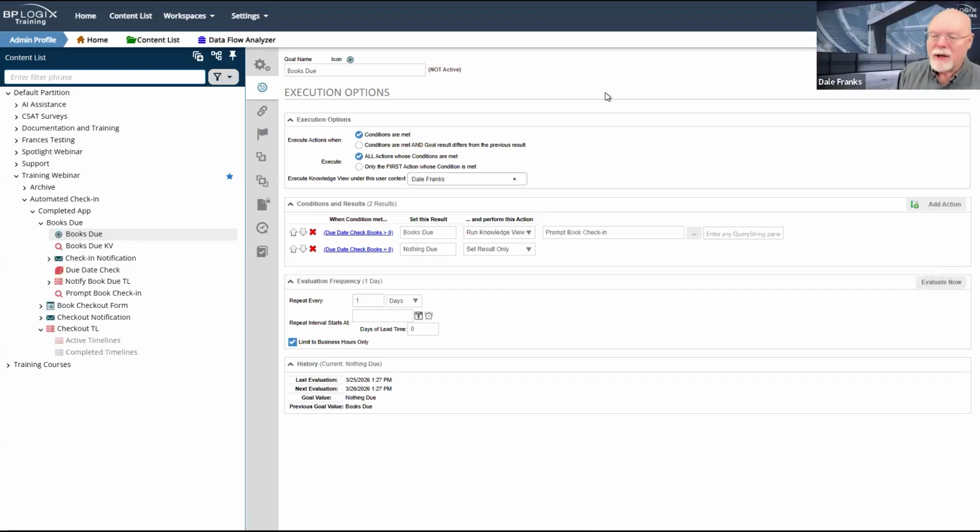So let's take a look at our options for this in our execution options. Now, we're not going to get into the specifics of goals here, and in this case, it doesn't really matter what we have set up other than the very top one. I want to execute all of my actions when the conditions are met. I always want it to do that.